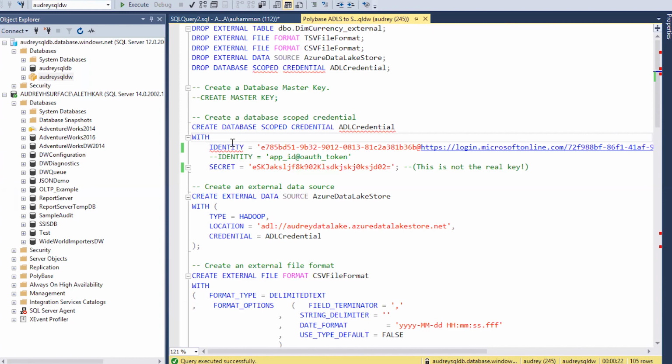But you create a database scoped credential, and then you create an external data source. So I can choose Data Lake Store, Hadoop File System, Azure Blob Storage. Since Data Lake Store sits on HDFS, the type is Hadoop. That's always confusing for people. And I'm basically giving it the address of the data lake where I have my file located. And then I'm giving it my database scoped credential that gives me permissions to go talk to that Data Lake Store.